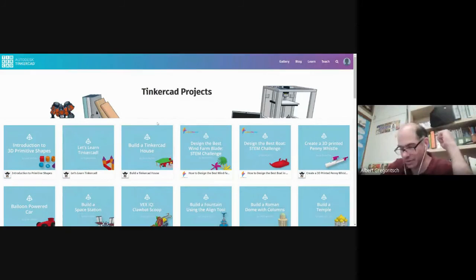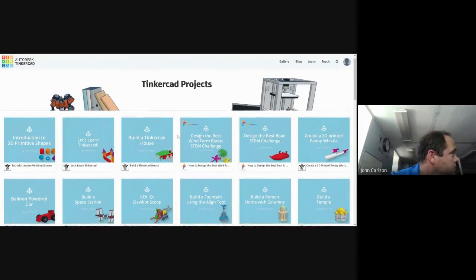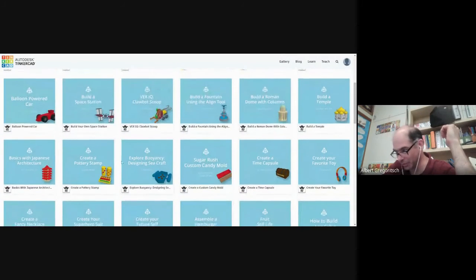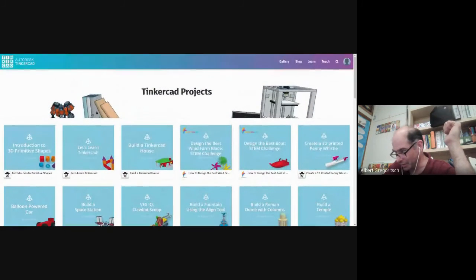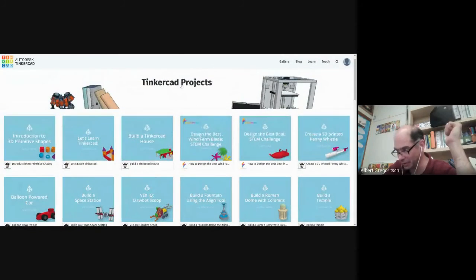So when I looked up Tinkercad projects, it brought me to this page. I've never explored this. This is something new that I'm just learning about now too, but there are a number of models in here under Tinkercad projects. So there's a STEM challenge, design the best wind farm blade, or build a Tinkercad house, learn Tinkercad, balloon powered cars.